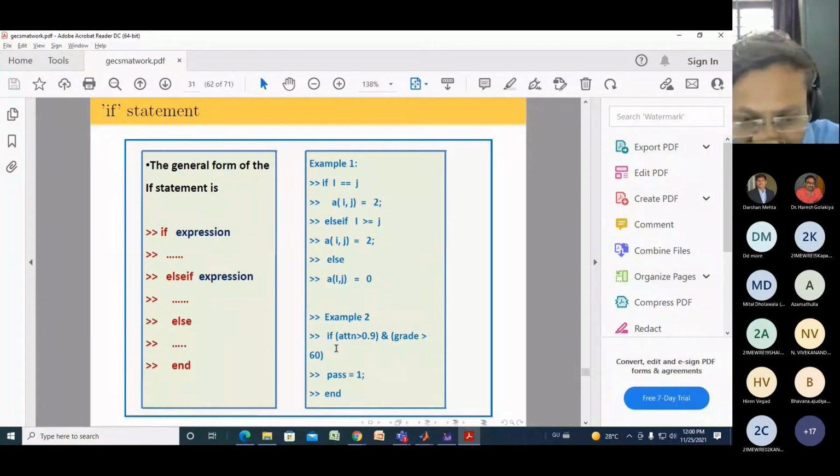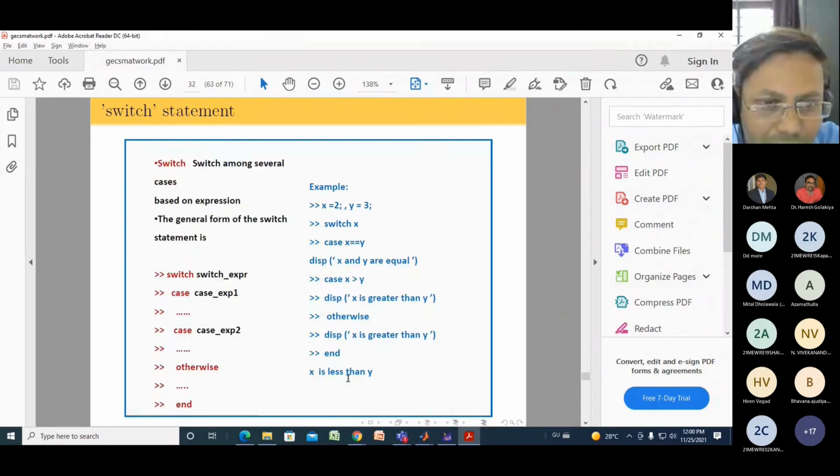Second, you can use this if else statement. If your attendance is greater than 90% and grade greater than 6, you can consider it a pass. So this kind of else if statement you can use. This is known as the if else if condition. I think most of those who use C know the if else if condition.